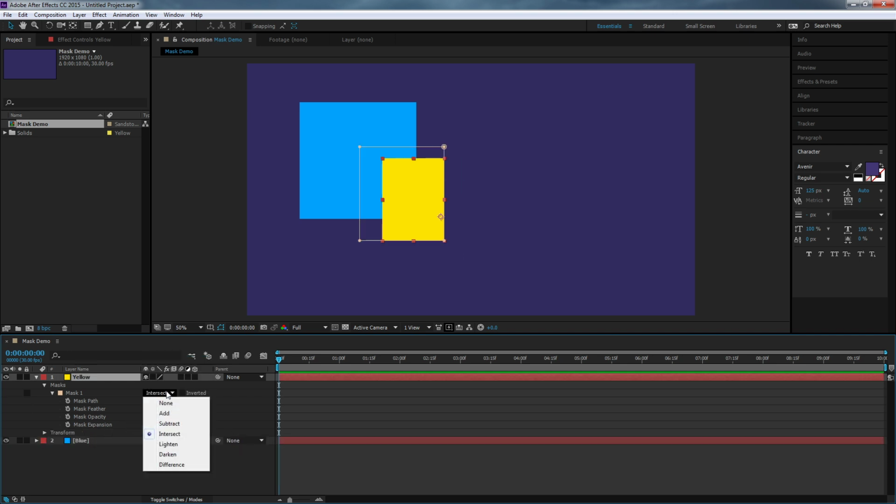Then we have lighten, darken, and difference, and these are kind of mask parameters that deal with the color balance between different layers and different masks. So I would say the add, subtract, and intersect are the ones we're going to focus on in this intro class.